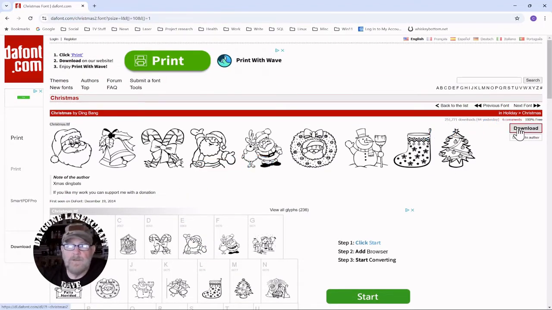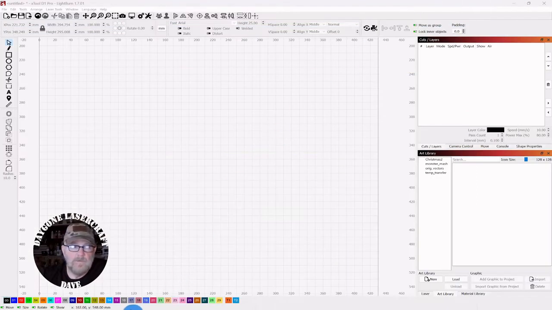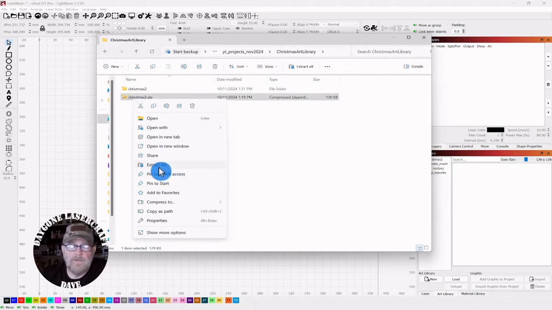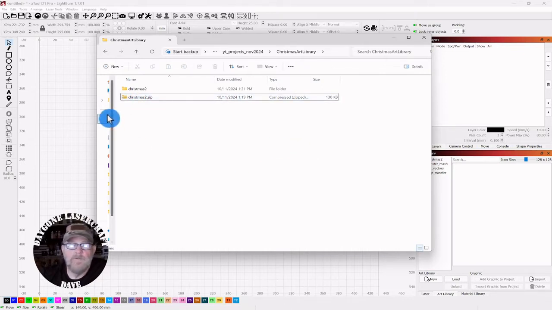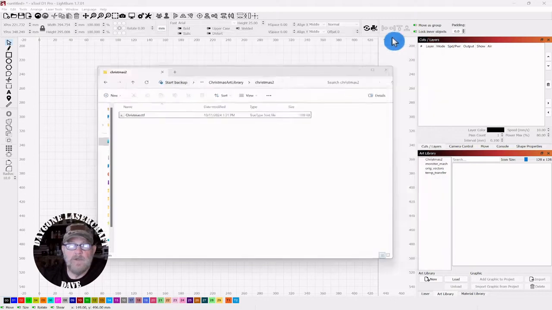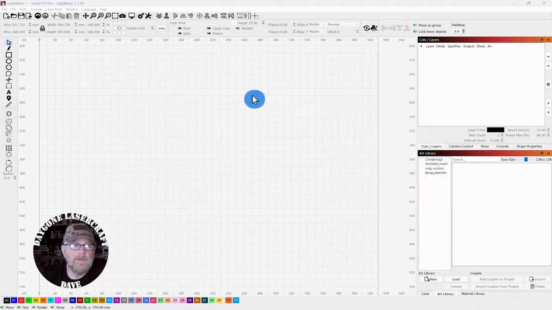Okay, so now we can click download. I've already got it downloaded. So we will open here, and you'll get this Christmas 2 zip file. You just right-click on it, extract it with whatever program you have. You'll get this one folder, Christmas 2. Open that up. You'll get a single TrueType font. You'll right-click, install, and it will become available to Lightburn immediately.